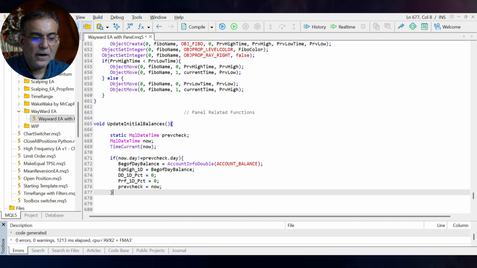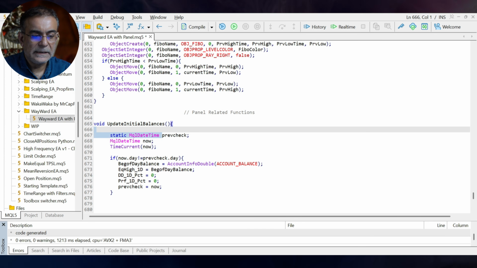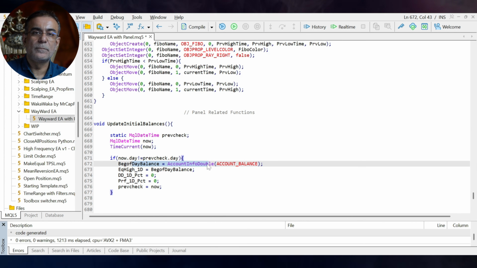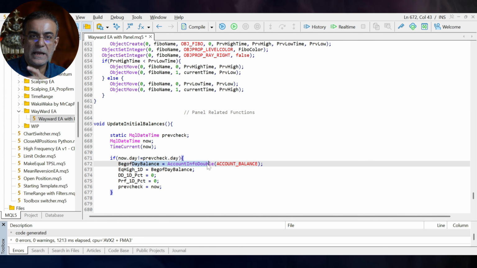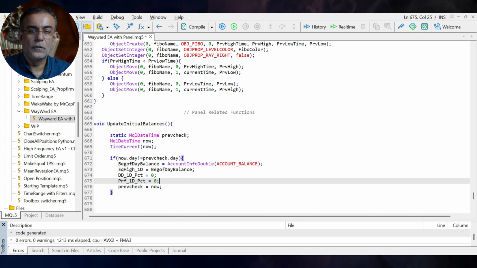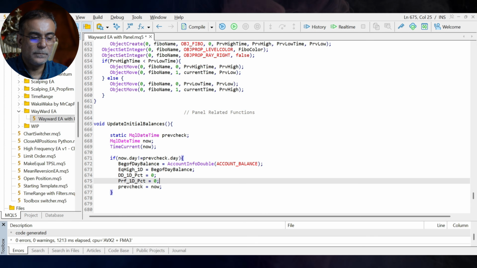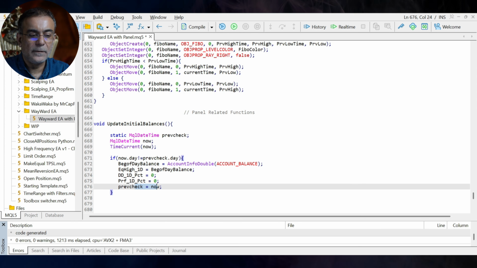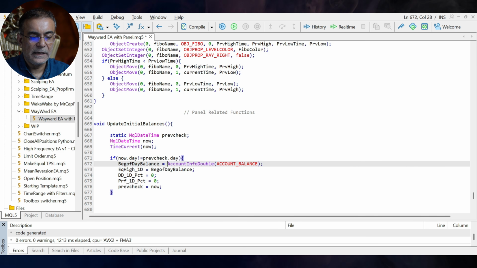Then we say that if now.day, the date of today, so 1, 2, 3, 4, 5, 6, 7, day of today, is not equal to the previous check day, then the beginning of the day balance becomes the account balance, because we are refreshing the beginning of the day balance today. Equity high of 1 day also becomes the beginning of the day balance. And then the drawdown becomes 0, profit becomes 0 for today. So we're basically resetting everything at the start of the day. And the previous check becomes now. So the next time the EA comes here, now.day equals the previous check day, and this is not run again.